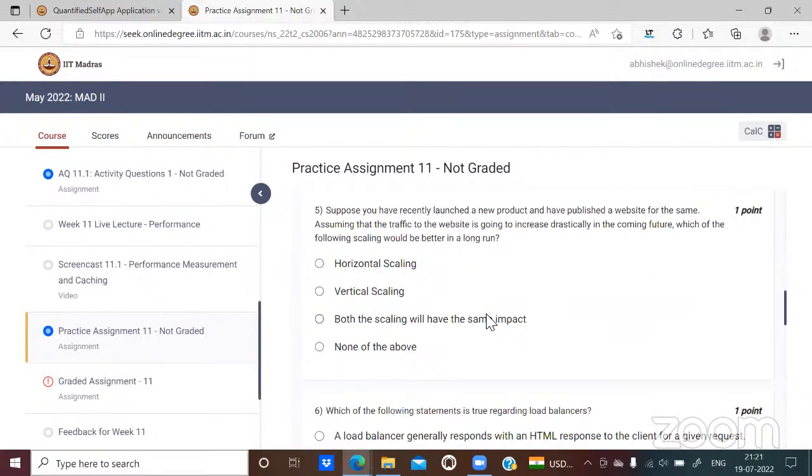All right. So suppose you have recently launched a new product and have published a website for the same, assuming that the traffic to the website is going to increase drastically in the coming future. Which of the following scaling would be better in the long term? Okay, what do you think? Which type of scaling should you be going for in the scenario that is explained in this question?